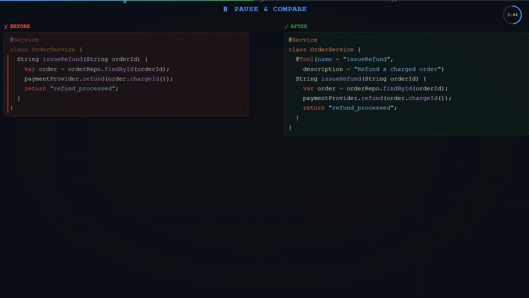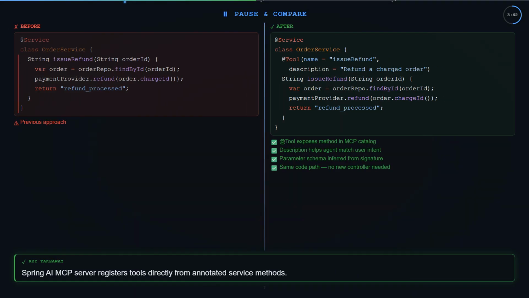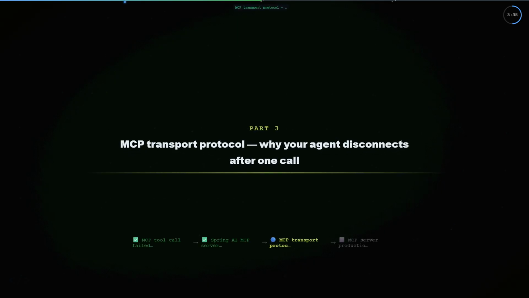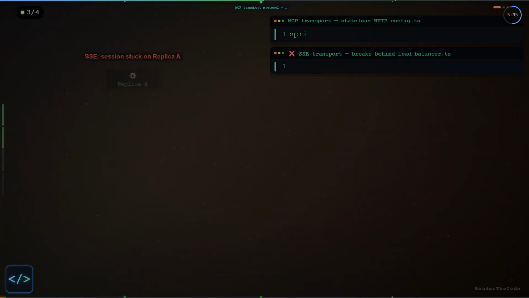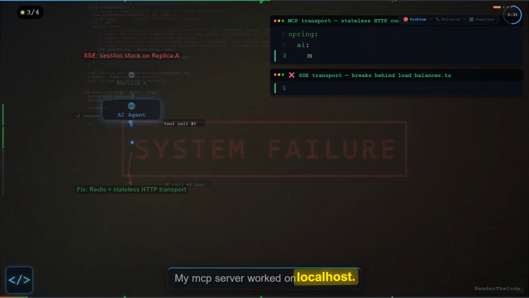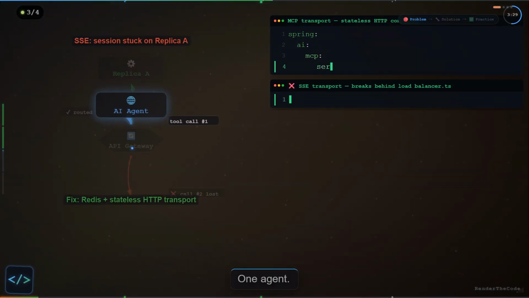The tool annotation turns any Spring Bean method into an MCP callable tool. No new endpoint, no protocol code. Your service layer becomes the AI integration surface directly. But here is where production breaks it. My MCP server worked on localhost. One instance, one agent. Perfect.